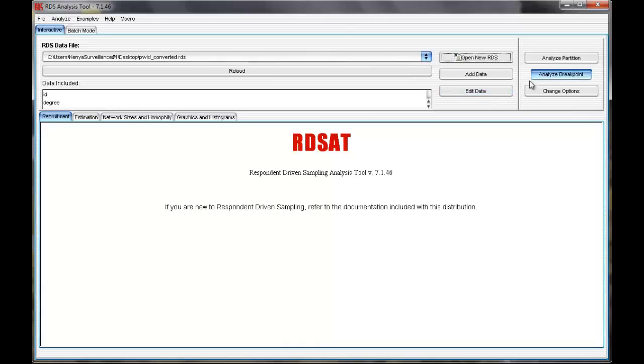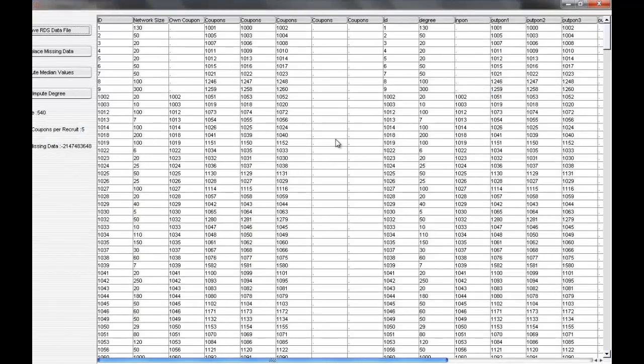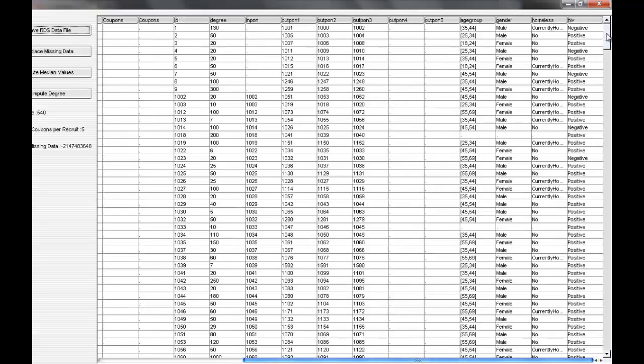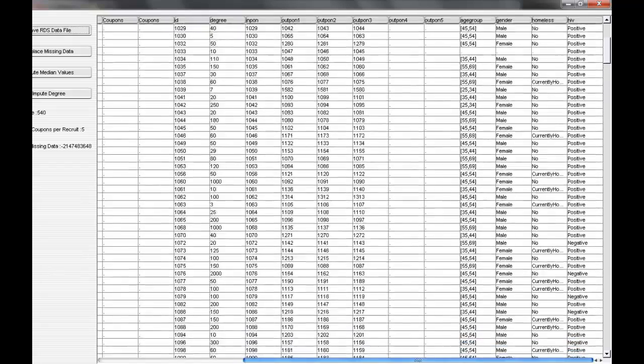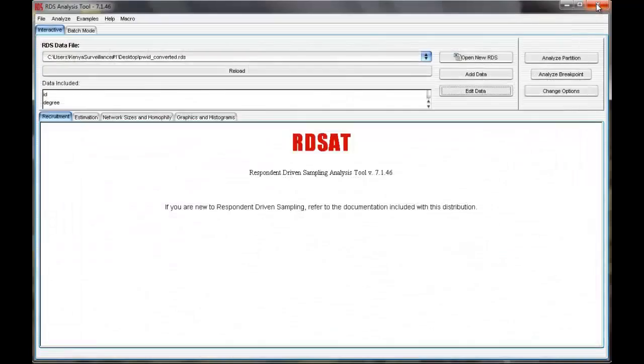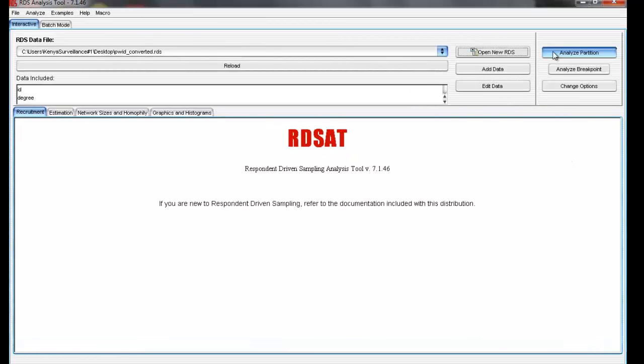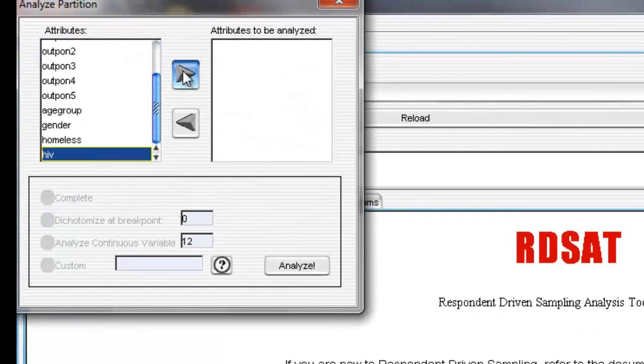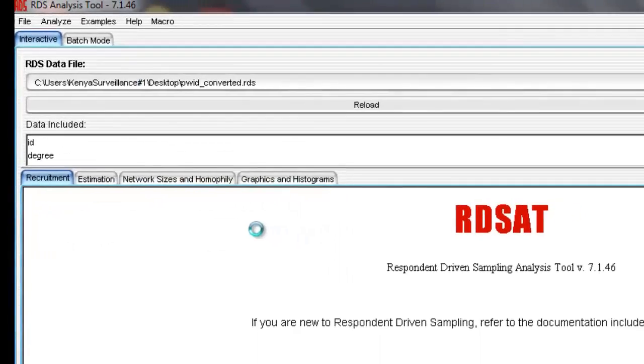You can also select Edit Data to browse the data set. So if you scroll left to right or up and down, you see that the values do appear to line up correctly in columns. So we'll close that window. Now, to estimate the prevalence of HIV among PWID, we'll select the Analyze Partition button, select the variable of interest, HIV, select the right arrow, and then select Analyze.